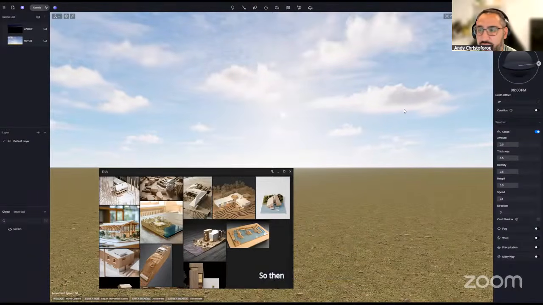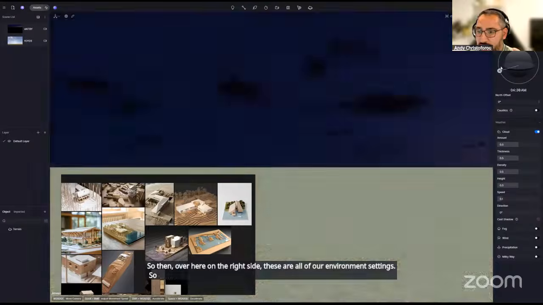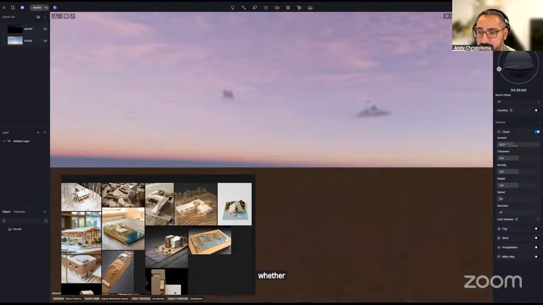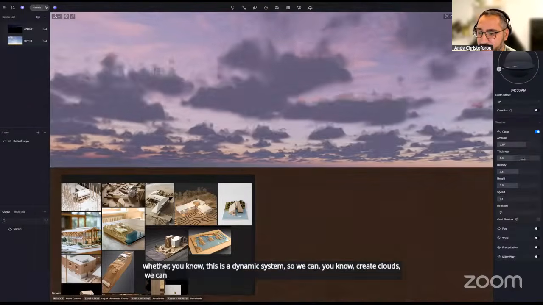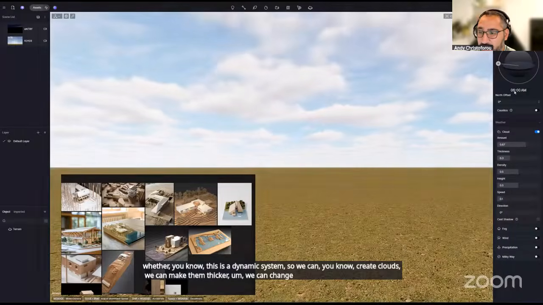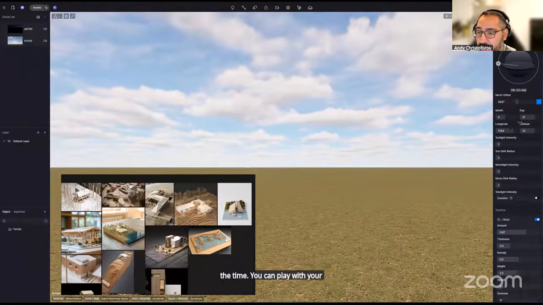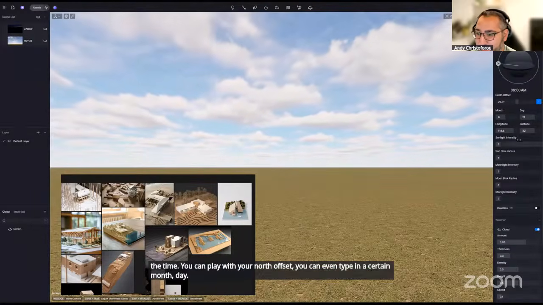So then over here on the right side, these are all of our environment settings. So environment, just think of like time of day, sun, clouds, weather. This is a dynamic system, so we can create clouds. We can make them thicker. We can change the time of day. You can literally type in the time. You can play with your north offset. You can even type in a certain month, day, longitude, latitude.